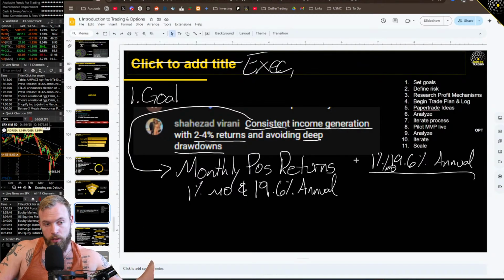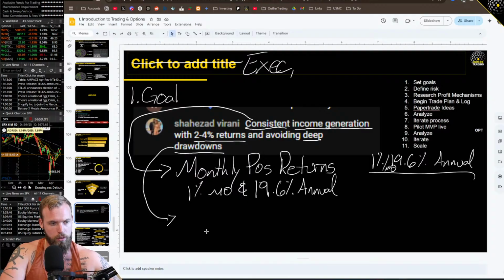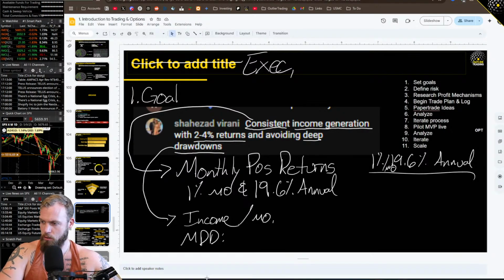So the next question is, how much of this are we trying to withdraw on a monthly basis? And then what are deep drawdowns? What percent max drawdown for the account equals deep drawdowns to you? So we need two inputs. We need income per month, and we need max drawdown metrics. What do you guys think?